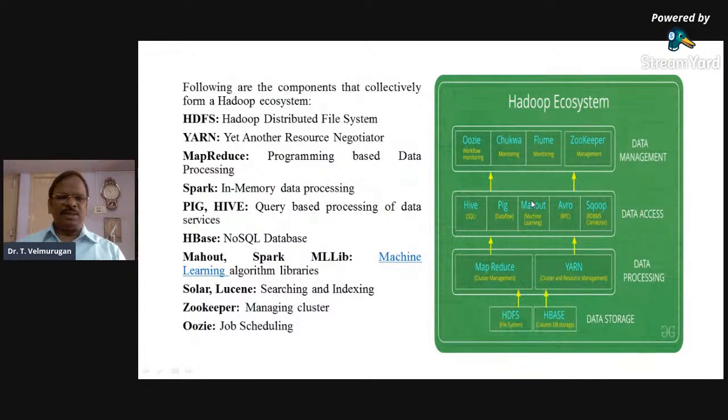Now, in the Hadoop ecosystem, what are the things we want to read out? What are the different components available in the Hadoop ecosystem? The HDFS, Hadoop Distributed File System. YARN, which stands for Yet Another Resource Negotiator. We will discuss in another session what YARN is. MapReduce is the programming based data processing. Spark is another kind of software; Spark is an in-memory data processing tool. Pig, Hive, or query-based processing of data services.